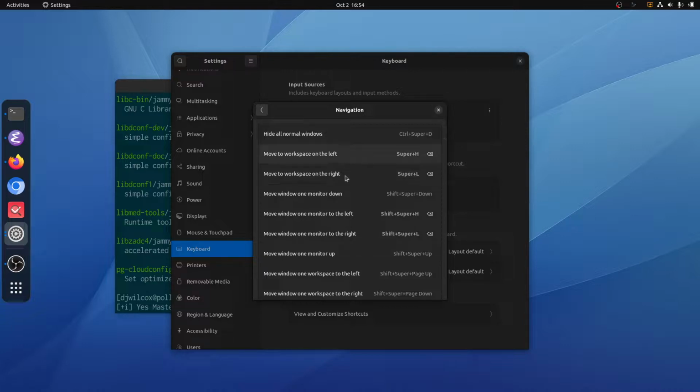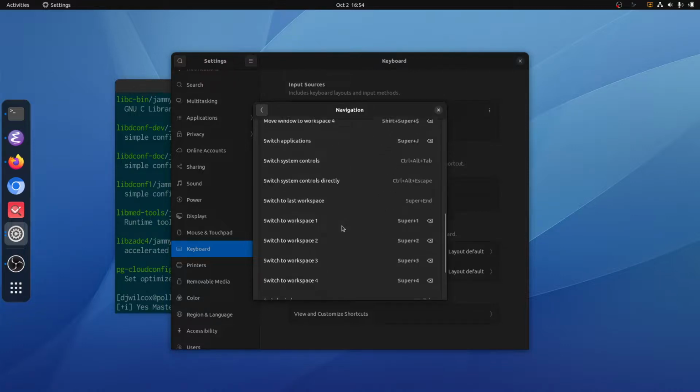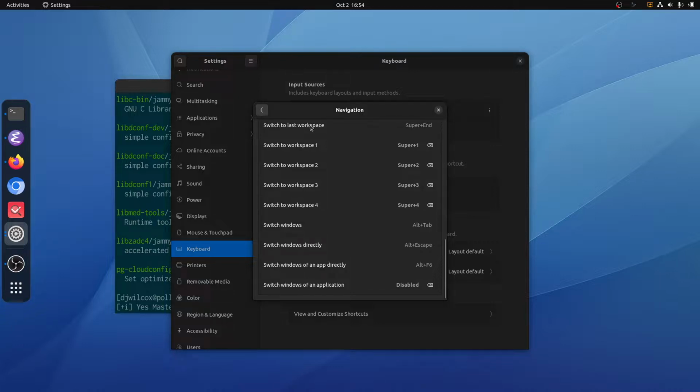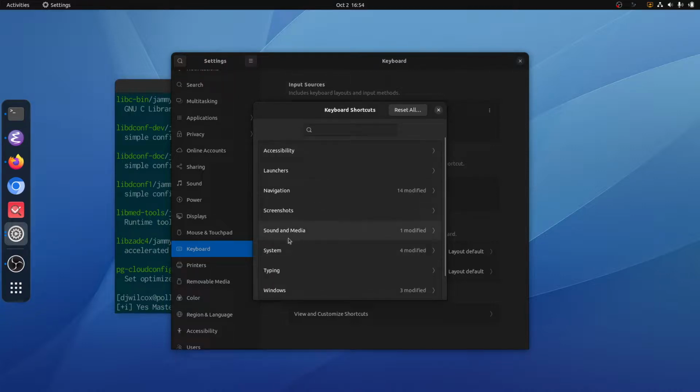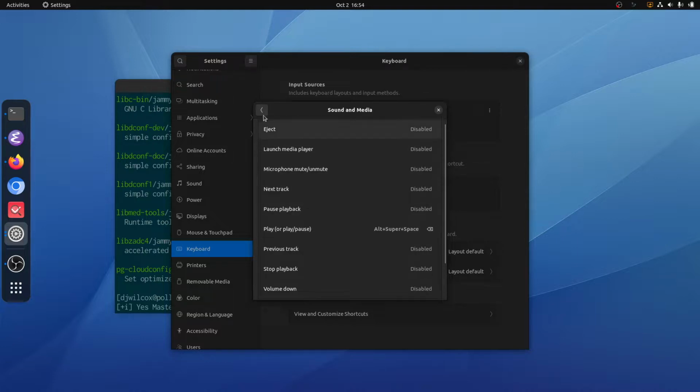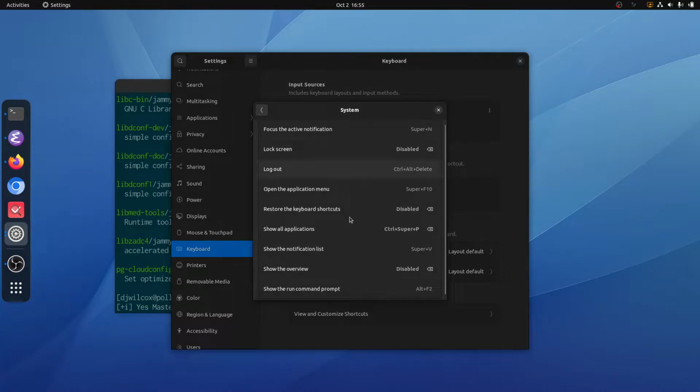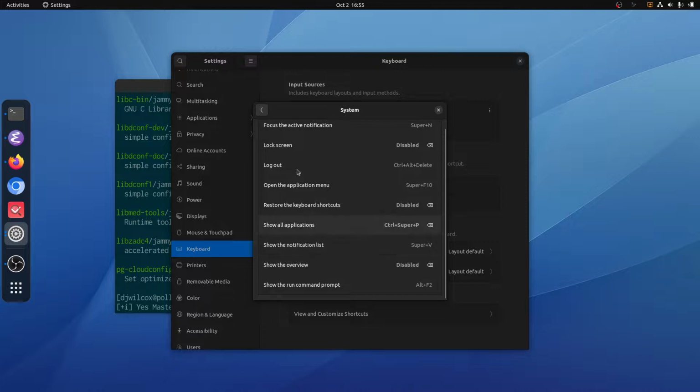I think the two primary ones were move to workspace on the left and move to workspace on the right. So that's bound to super H to go left, super L to go right. So you can see all the things that have been changed. Everything that's been changed in dconf should show up here, but there may be a few that need a tweak. Again, the sound and media, I do play or pause to alt, super and space. System, I disable the lock screen, restore keyboard shortcuts. I rebind show applications to control super P, and I disable the overview.